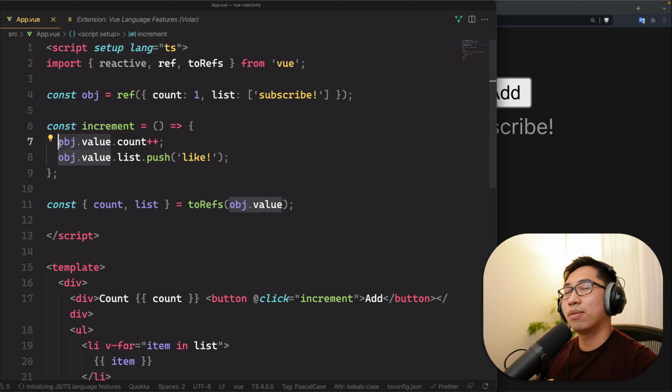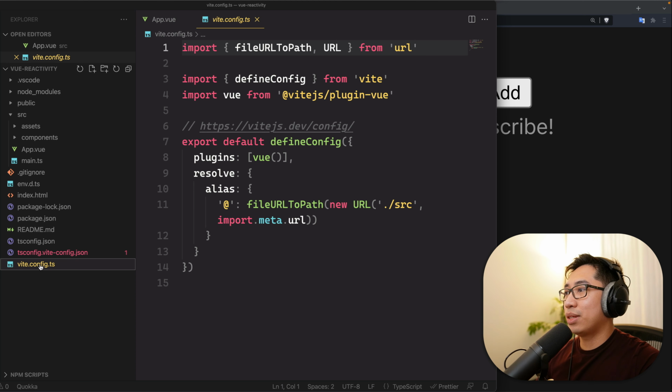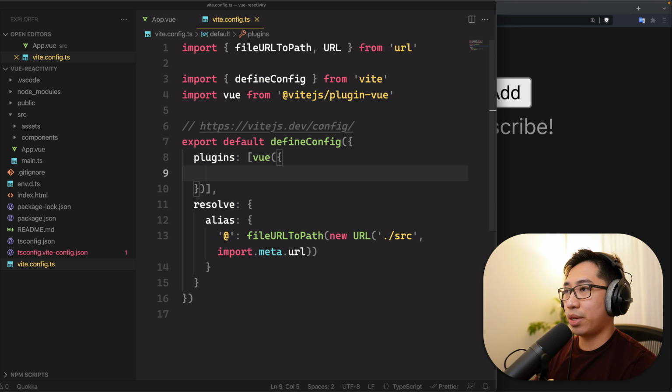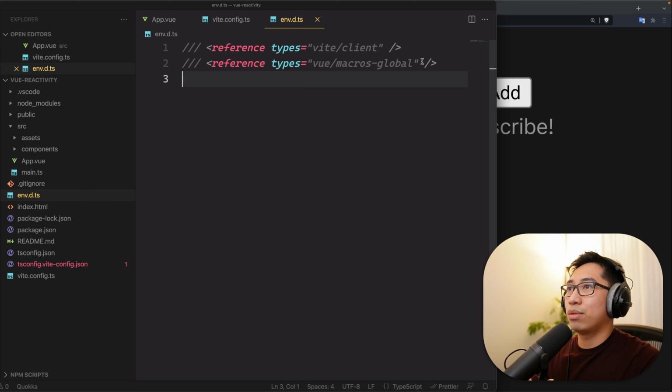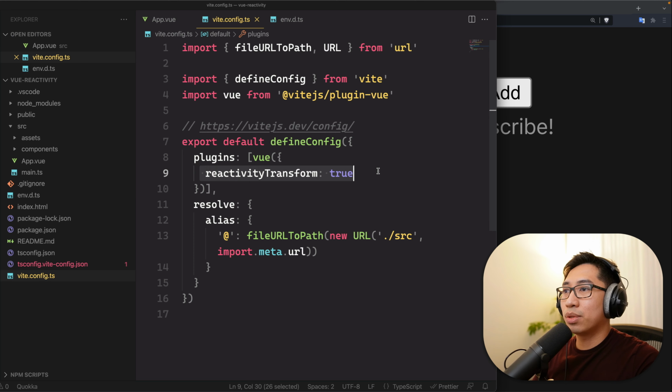Now, here's lesson number 5. There is experimental support for what's called the Reactivity Transform, and let's take a look at what that does. To enable Reactivity Transform, I'm going to go in my Vue config, and within this Vue plugin, I can add some options like reactivityTransform: true. And I also need to add a reference to the type for Vue macros global, because this configuration adds stuff to the global scope, and we need to let TypeScript know about it.